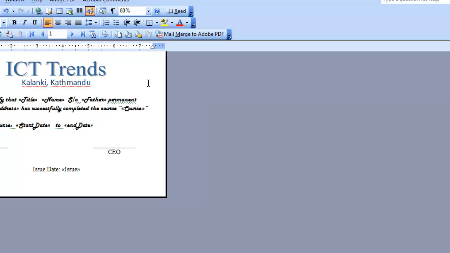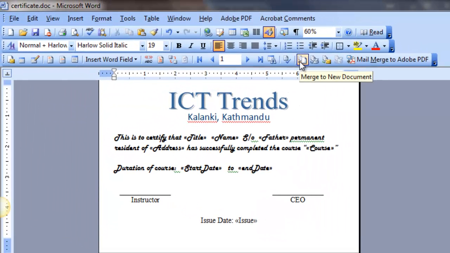Let me maximize this. We have got merge to new document. That means this certificate doc and students doc, these two files will be merged and a new file will be created. And merge to printer means students doc and certificate doc will be merged, and the new document will be printed to the printer directly. Rather than creating another document, it will send the result into the printer. And the next one is merge to email. So these two files will be merged and sent to your default email client. Most often it is Microsoft Outlook.